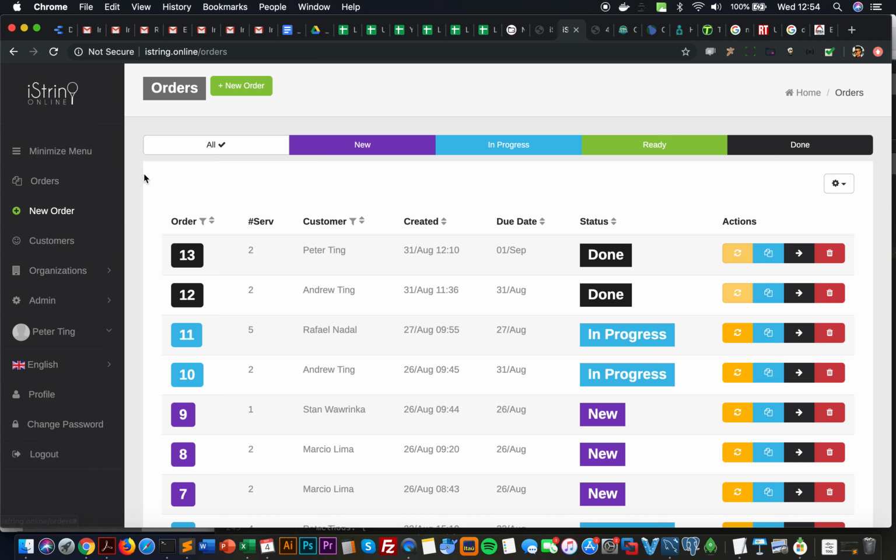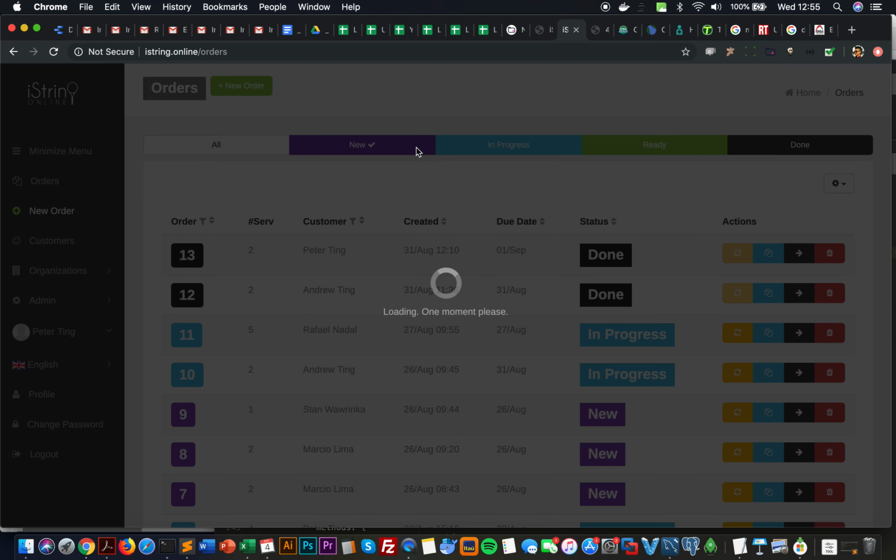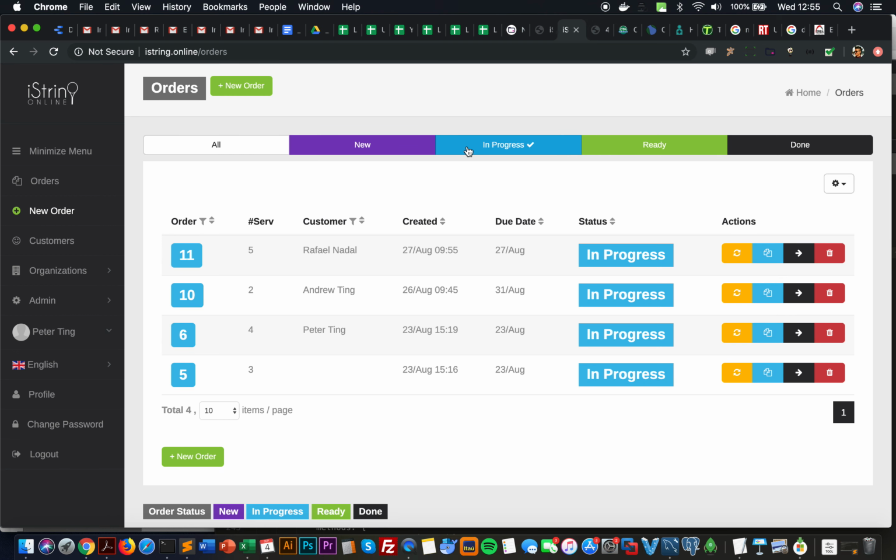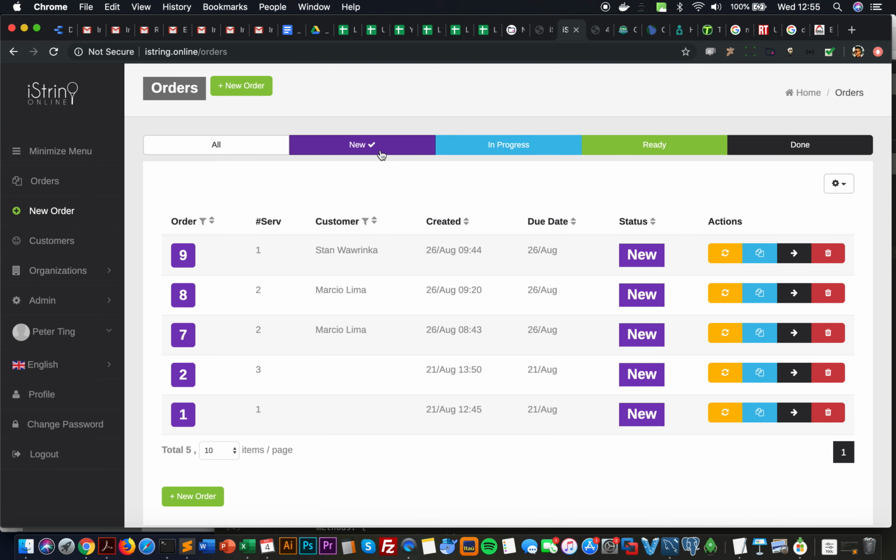Okay, so basically, the software manages all the orders of your customers. So here we have the orders, the list of all the orders, and at the top we have the available statuses: all the orders that are new, in progress, ready, or done. Once you click on the button, it displays all the services that are in the current status. So in this case, I'm trying to visualize all the orders that are new.